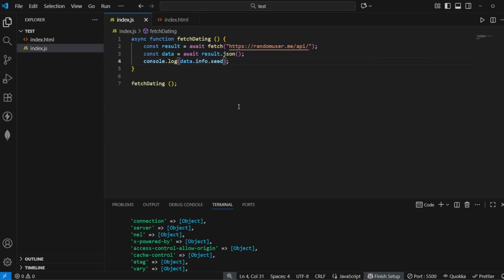So this right here is the alternative to using a promise to fetch data, for example. And every time you do something that takes some time, so every time you do something that is asynchronous, you can use async combined with await.